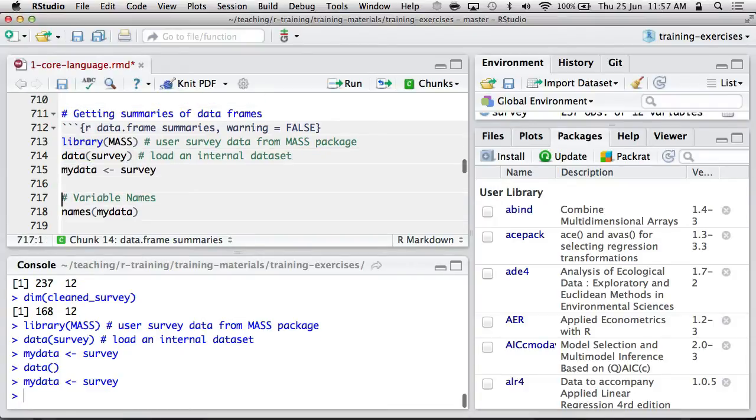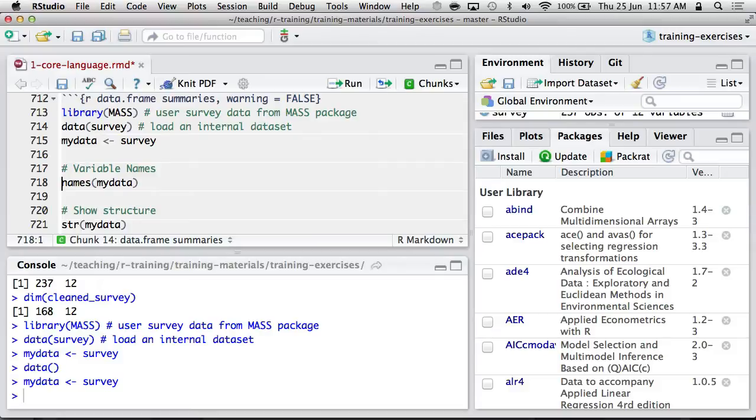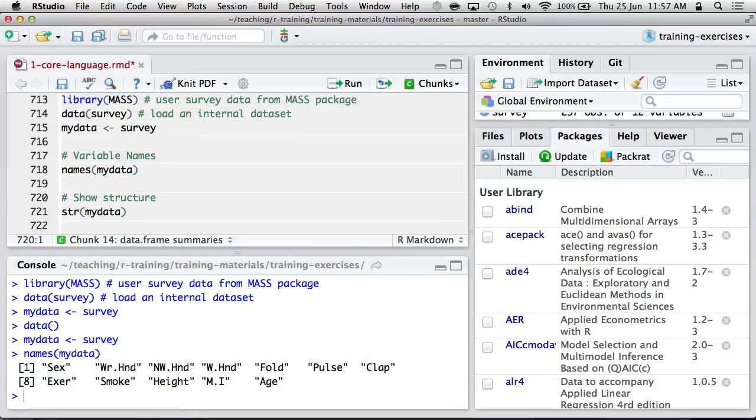So I'll just call it my data, I guess, to overcome this issue that we're talking about a general data frame regardless of what it is. So we can get the names of the data set. This might be one of the first things you look at. So this has got sex, the length of the writing hand, the non-writing hand, some pulse rate stuff, and so on. You can look at the structure of the data set.